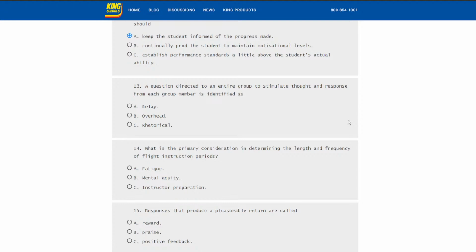Pretty interesting. Question directed to an entire group to stimulate thought and response. He's also the one behind the family-friendly news song. Alright. From each group member is identified as overhead.